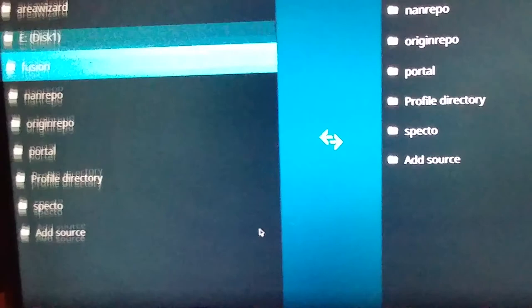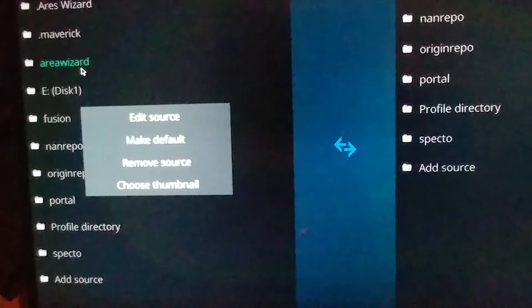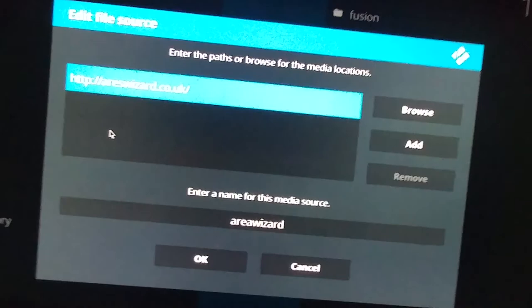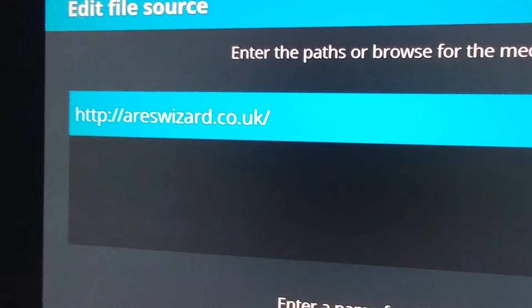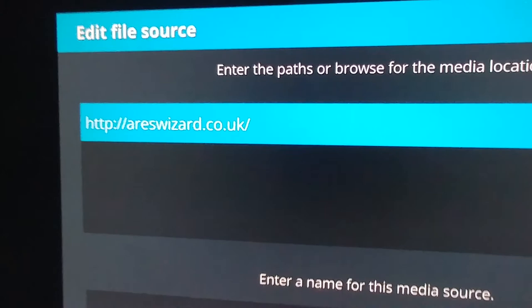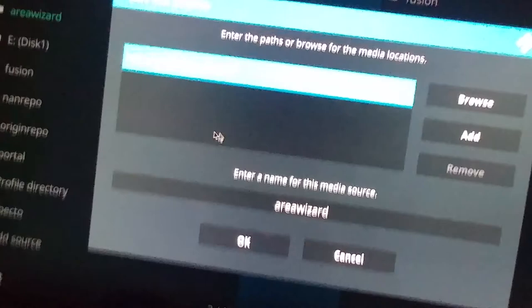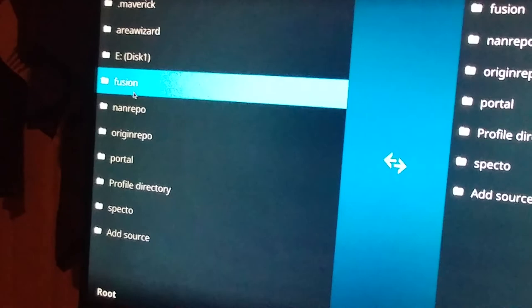So Areas Wizard as well. I don't think this one worked, but I could be wrong. One of them did not work. Other than the Fusion, there was another add-on that did not work, but I think this one was fine. Choose your name. It's going to be blank there, so you can just put whatever you want for the name. That's the Fusion right there. Obviously that did not work.